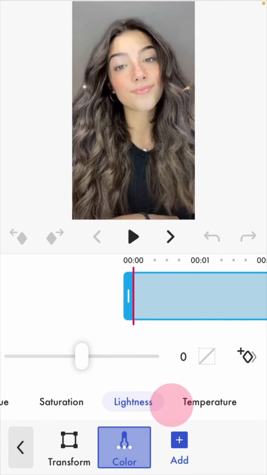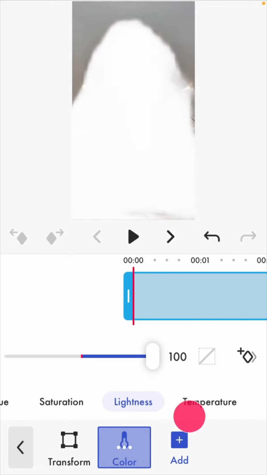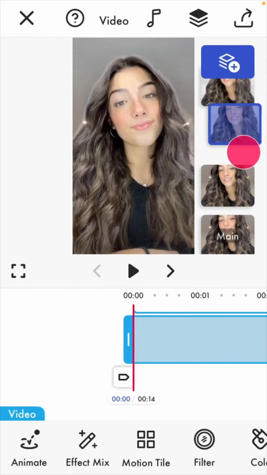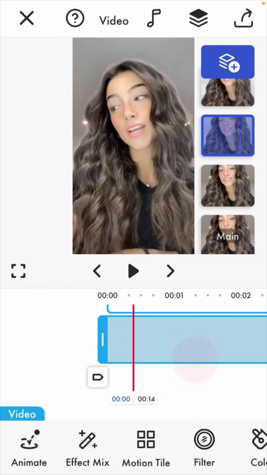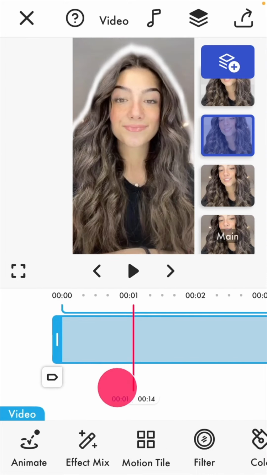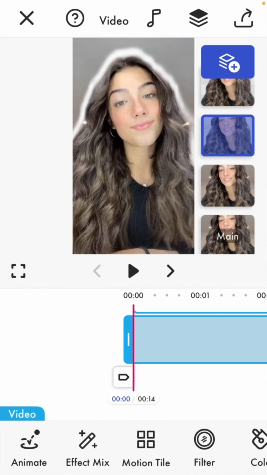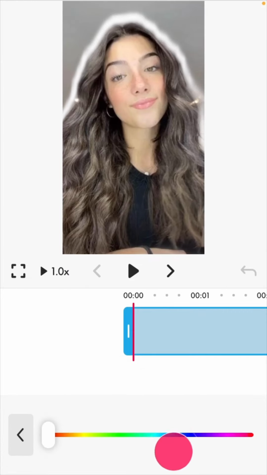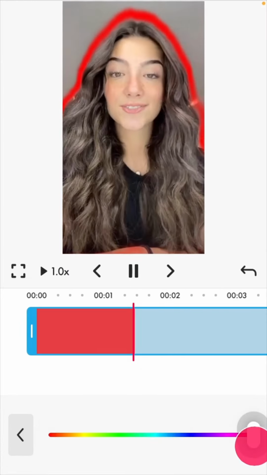And the next thing we want to do is duplicate this layer, just like that, and then go to animate plus, and then we want to go to color and lightness, and then put it all the way up to 100. Then we want to drag the layer beneath this one, and then with our fingers zoom out. And now we have a border around Charlie or the person you're editing.